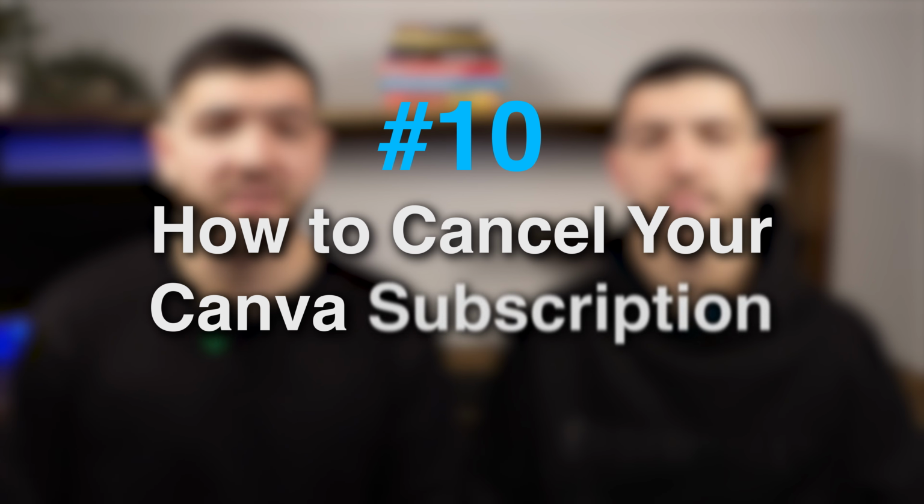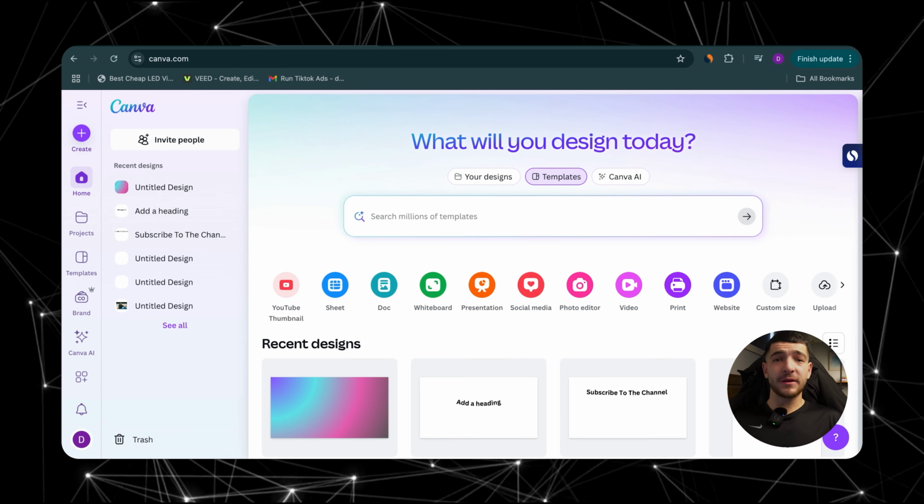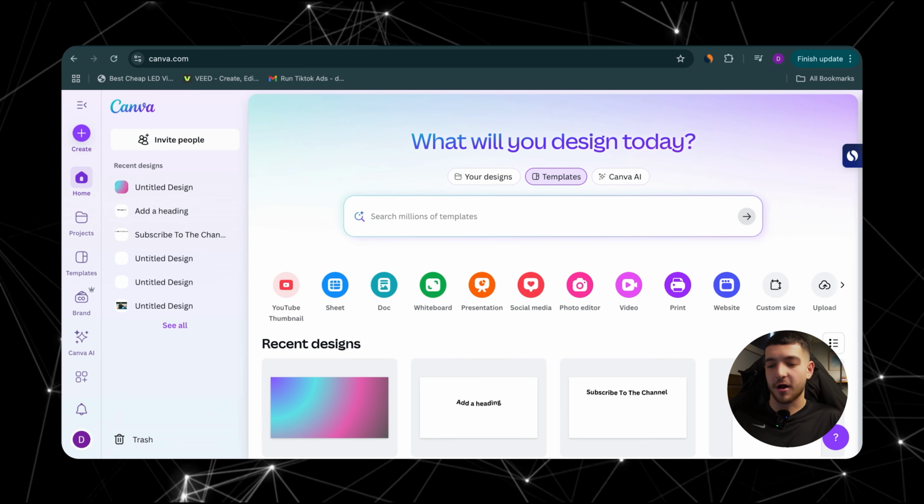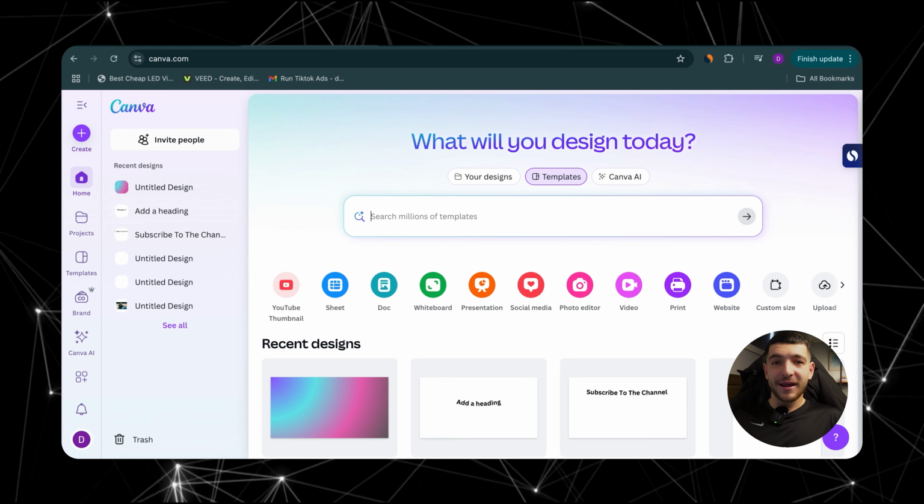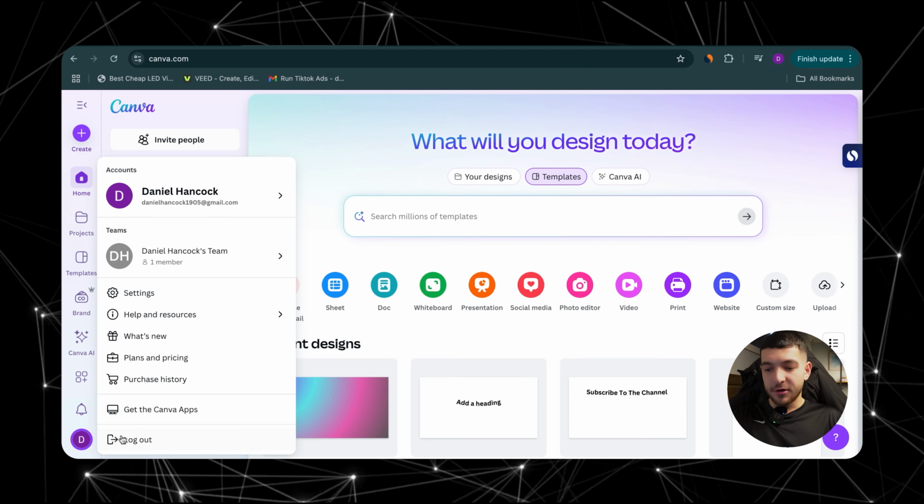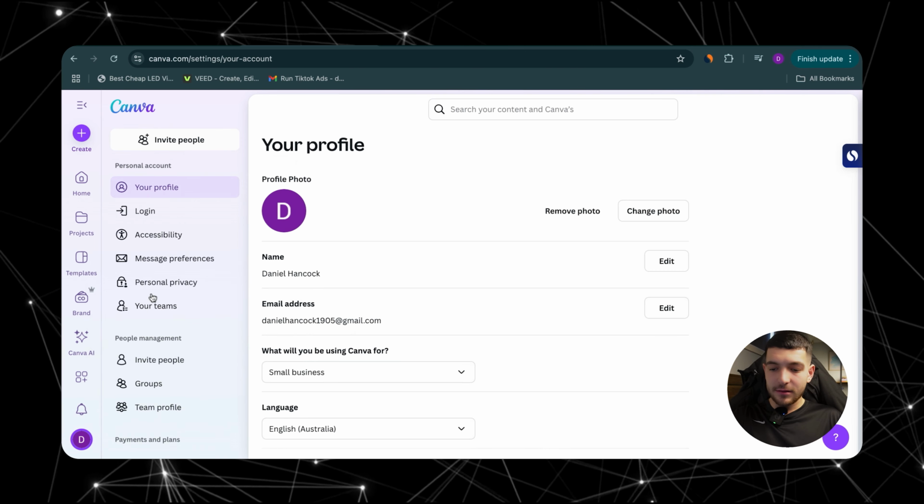And now for our lucky last, most frequently asked question on Canva. How to cancel your Canva subscription. Now, I'm surprised that people even ask this question because Canva is hands down the best platform for these designs. But for those that do want to cancel their subscription, all you have to do is head down to the bottom left, click on your account, click on settings.